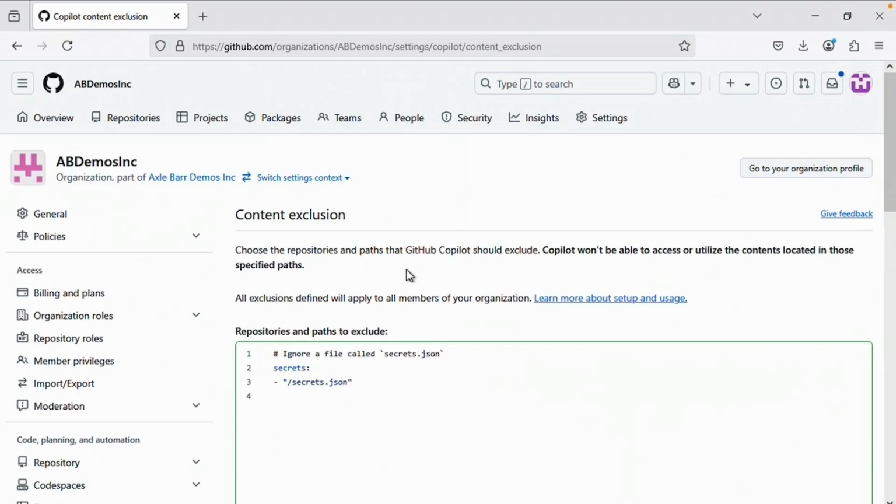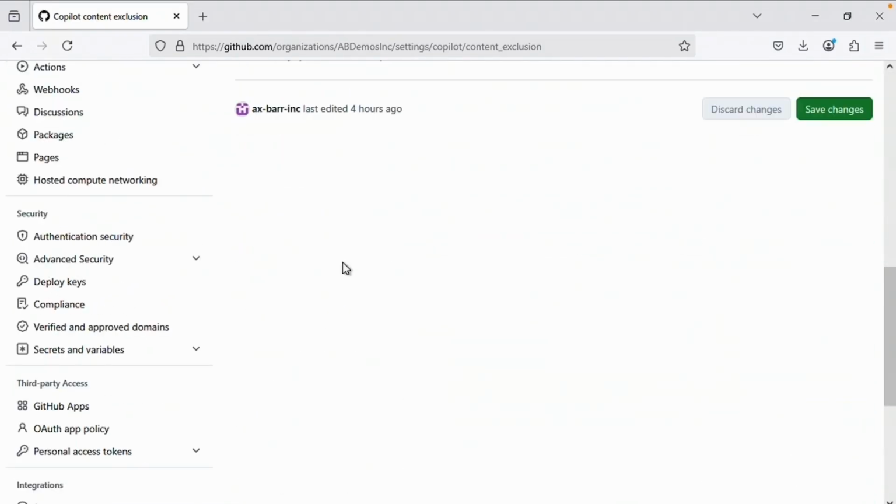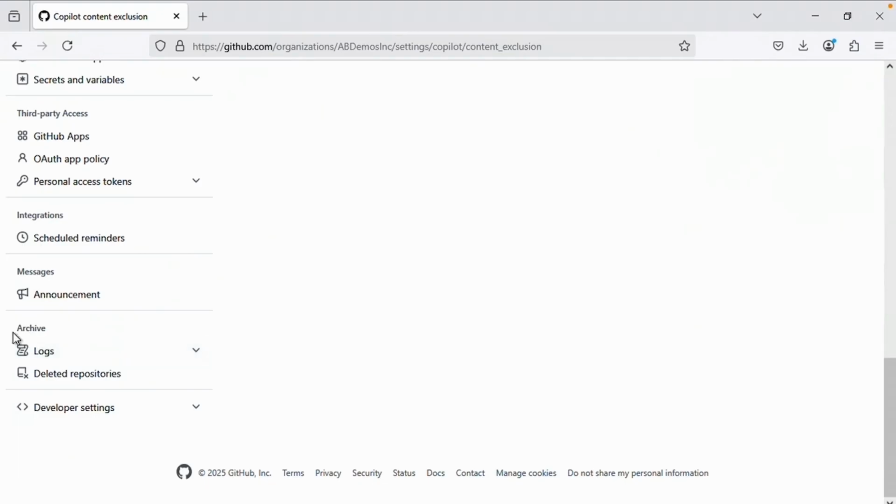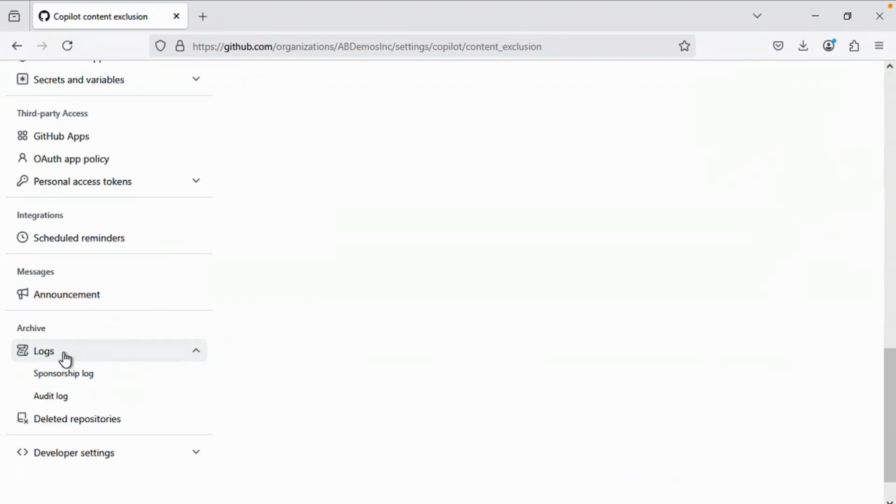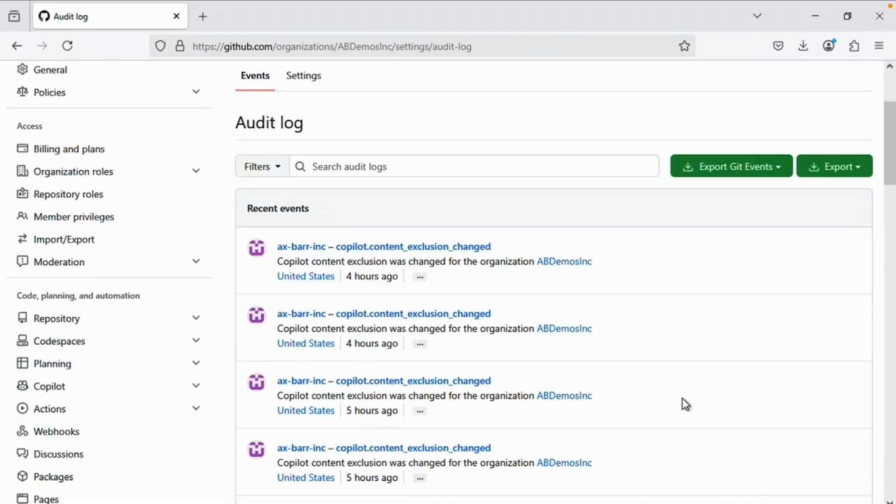While we're in this section of the website, let's scroll all the way down to examine another important feature. Under the Archive section in the sidebar, there's a Logs option. Clicking on Logs brings up the audit log, which shows all activity that has occurred on this account since it was created. You can export this audit log to CSV or JSON format, giving you comprehensive access to all activity that has taken place within your account. This audit capability is crucial for enterprise environments where tracking and accountability are important.